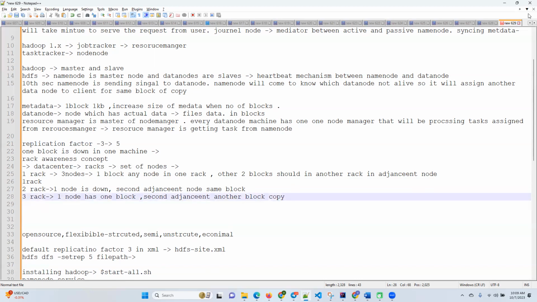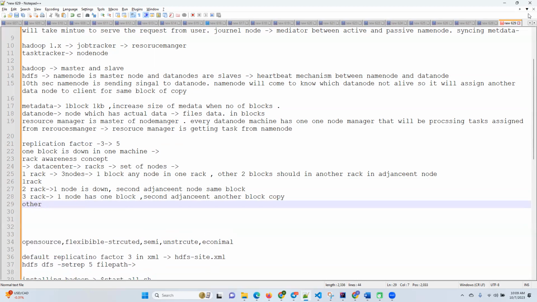One other policy is where all three racks have three different nodes and three different copies. So if one rack is down, you will access the second rack, and if the second rack is down, the third rack. But that is not a good policy, right? All three racks, three different nodes, three different copies of the same block. So that is the replication factor.